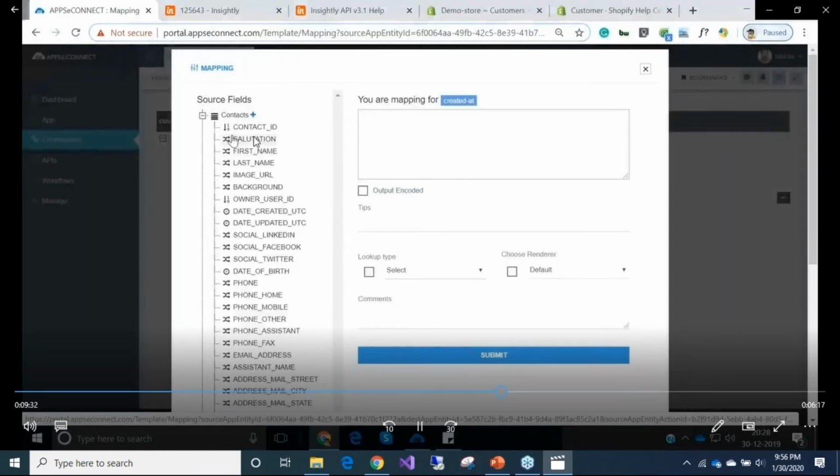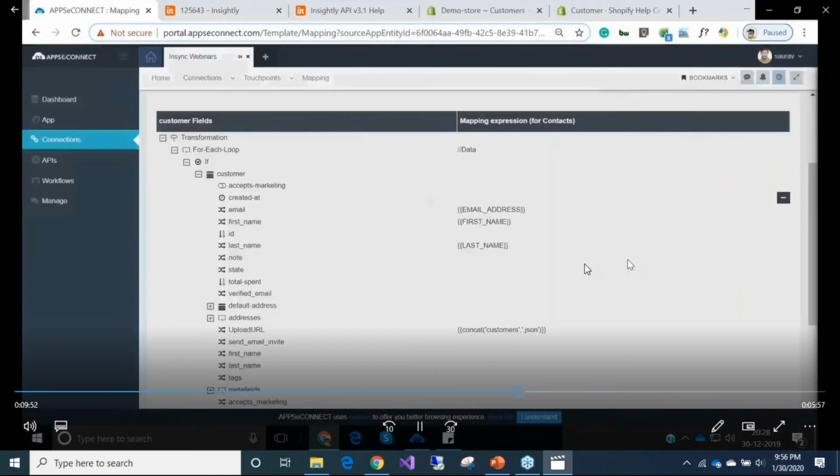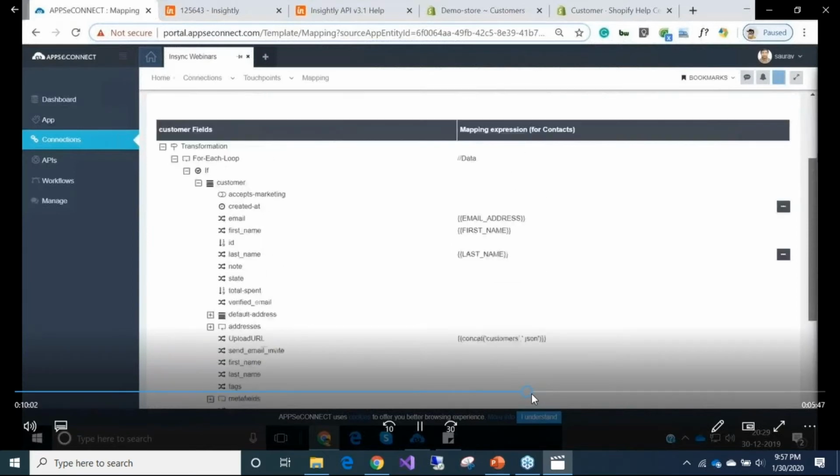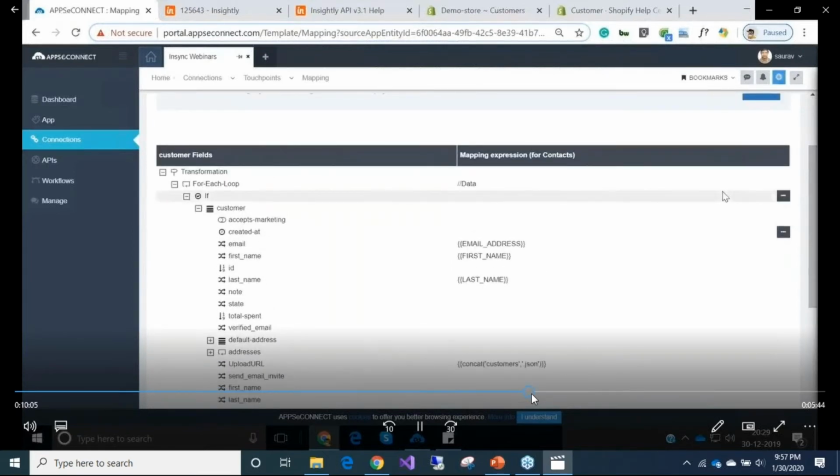So these are the contact fields. I can just click on any one of them, and I can save it. What it will do is create a mapping between that particular field with another. And here, if you know about APPSeCONNECT, you can do complex mapping as well. There is support for functions and a lot of other stuff, which you can find on our documentation site, docs.appseconnect.com.